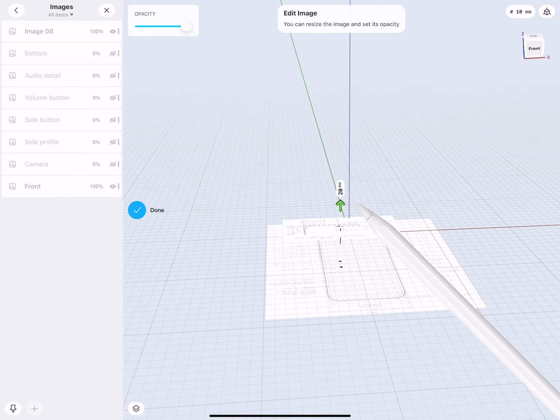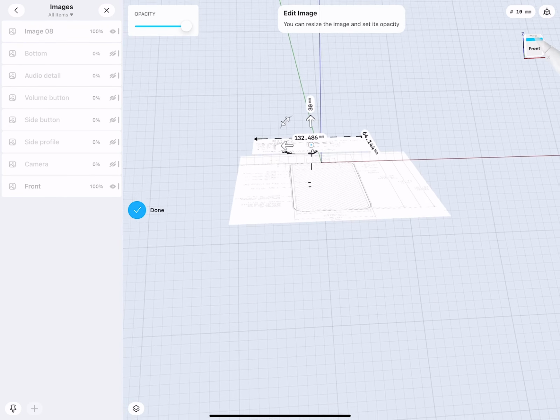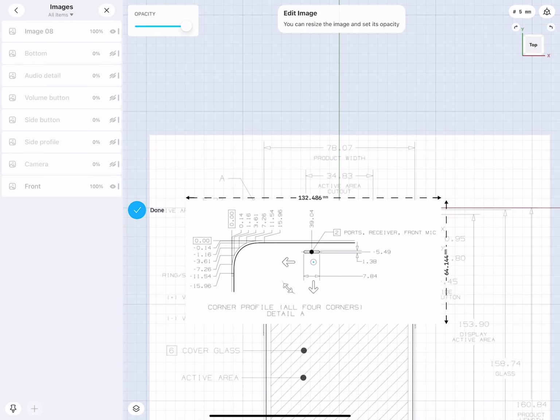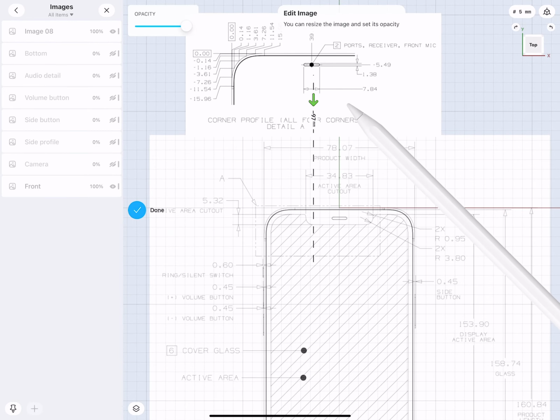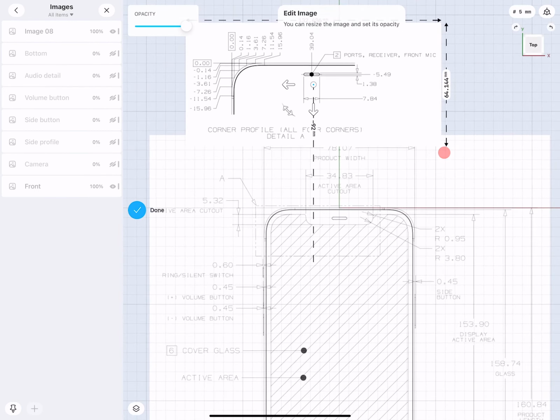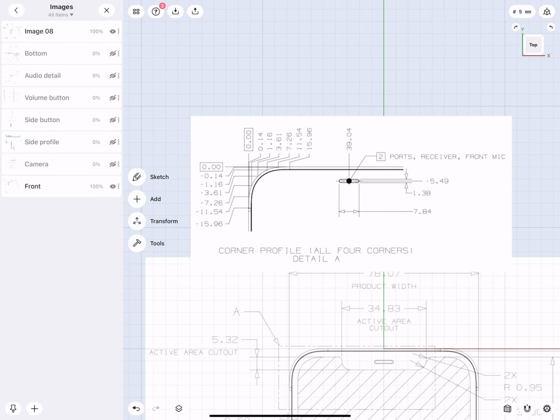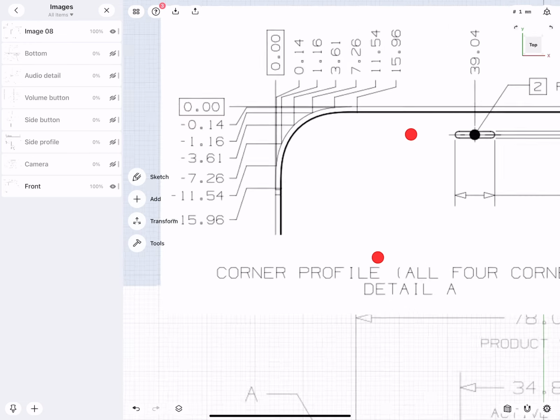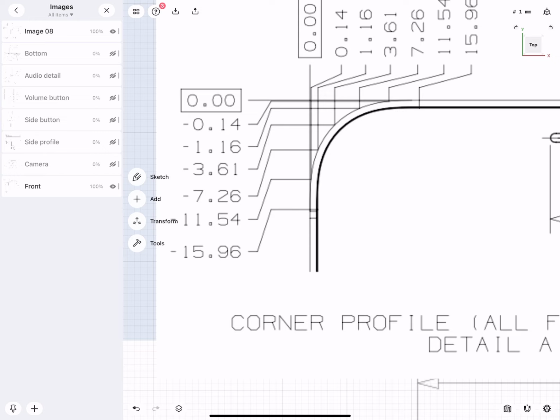I will move this image up by 20 millimeters. This is good. Go to the top view. There we are. Okay, so how do I get this to the correct scale and then position it? What I would propose is to try to find elements which are very easy to see and measure, ideally nice and big. So for example, here we have a line at minus 15.96 from the 0 point.